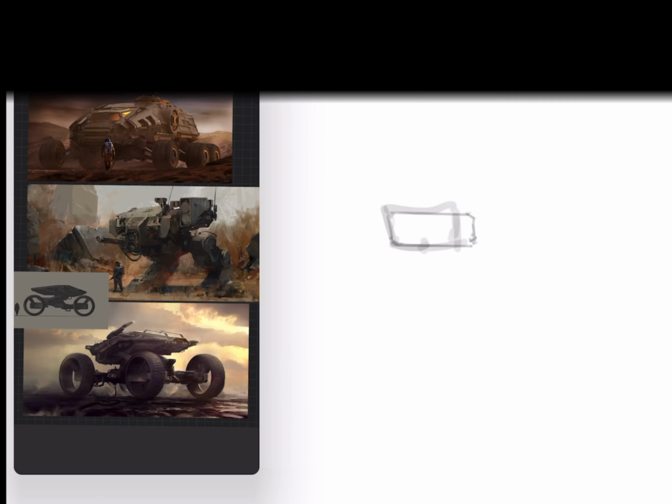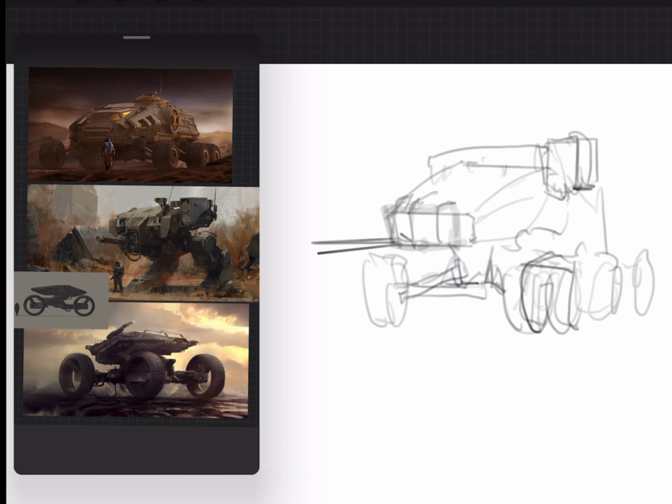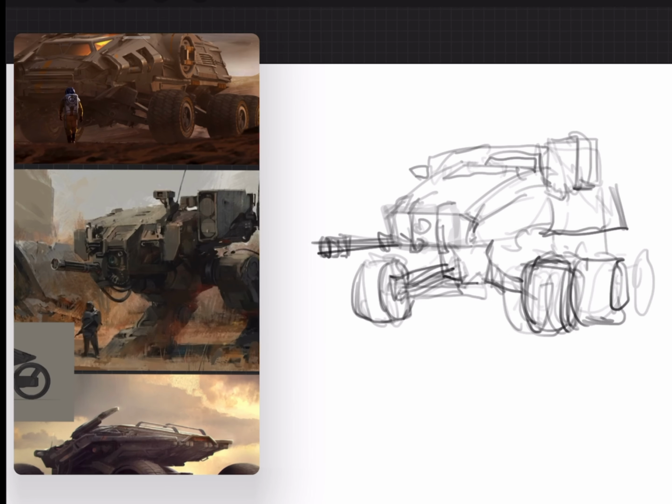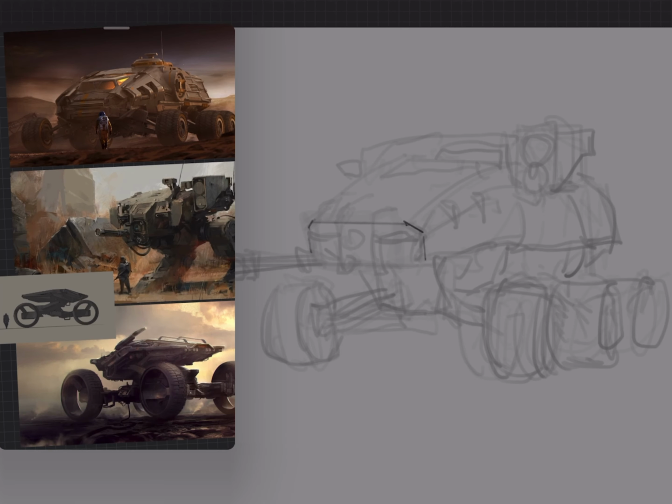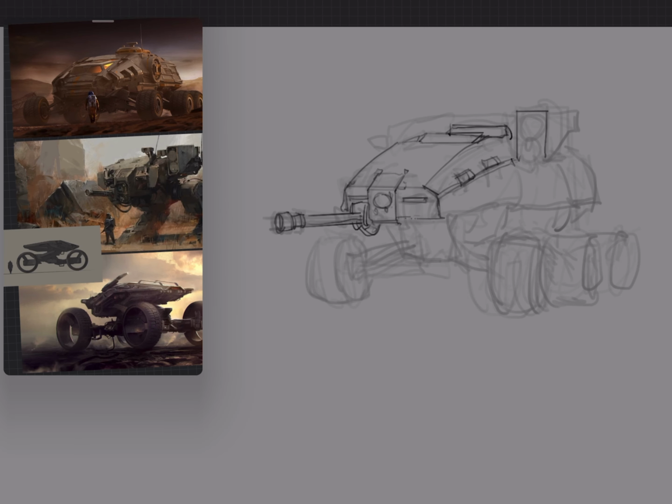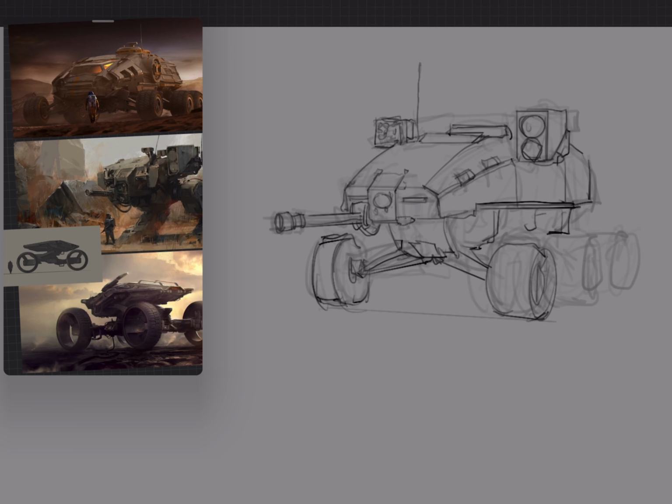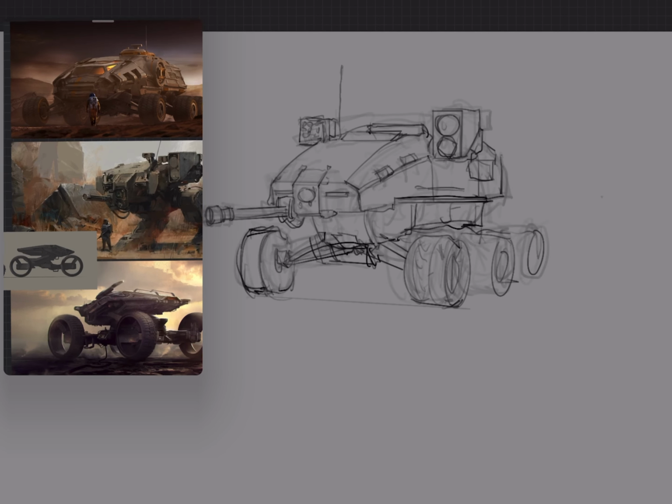First, I started with references. I grabbed 4 images from Pinterest that best suited my idea. After that, I went to Procreate and did a very rough sketch that was good enough for the base, so I lowered the opacity and refined the sketch.